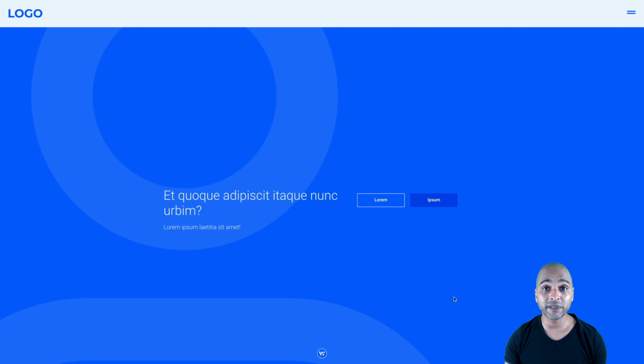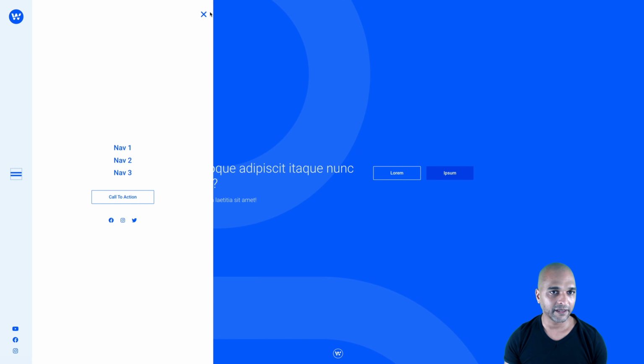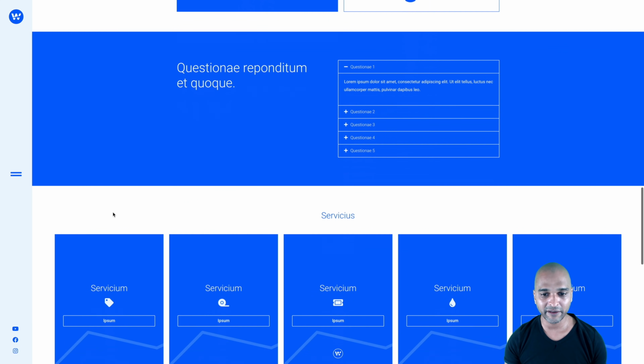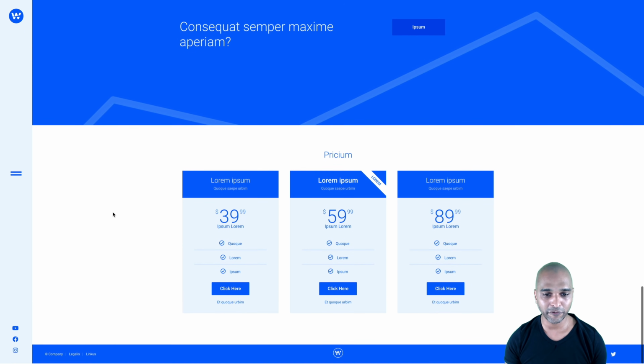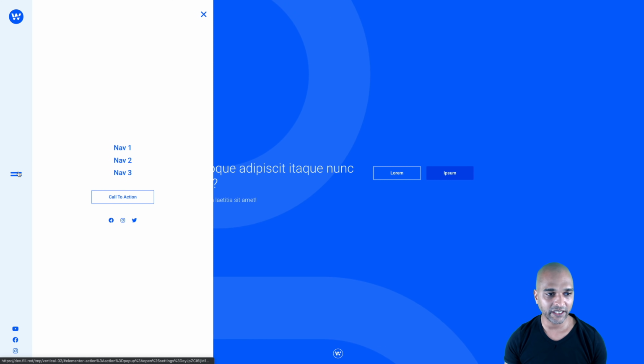Okay, so this is the moment of truth. So let's refresh. And there you go. If I click, it works fine. Let me scroll down and we have our beautiful vertical fixed navigation. Working great.